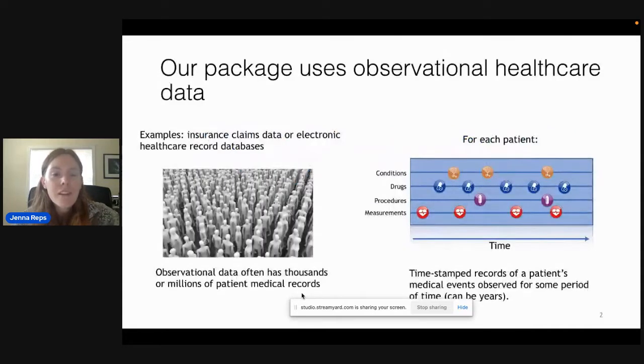So our package uses big observational healthcare data, and what that is, it's data that's not primarily collected for research purposes. Examples are your insurance claims data or your electronic healthcare records. The good thing with these data sets is they often contain thousands or even millions of patient records. So they're very big data sets.